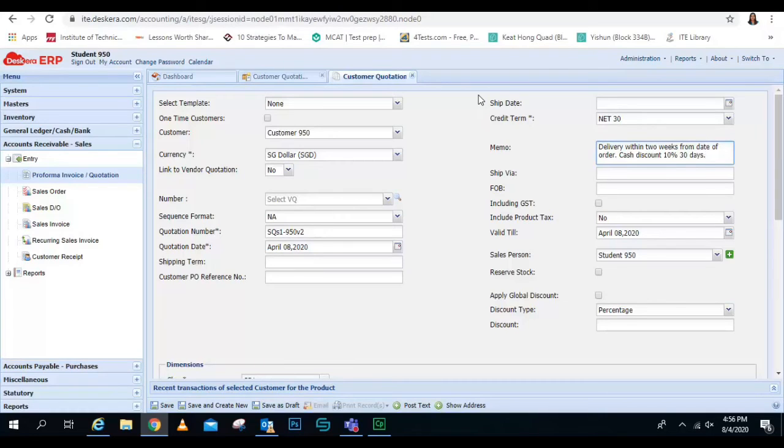Please be careful when you're keying in the details. It has to be as accurate as possible. Otherwise, you might end up losing marks. Okay, there you go. So next step is to key in the salesperson, which is yourself.